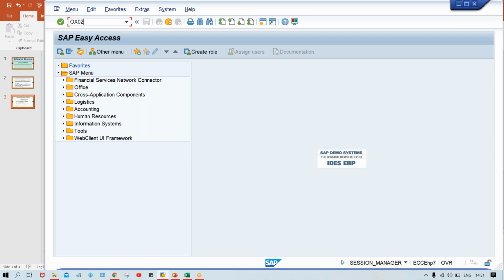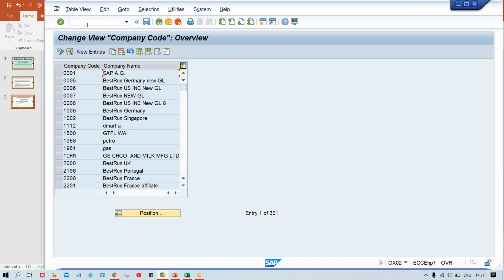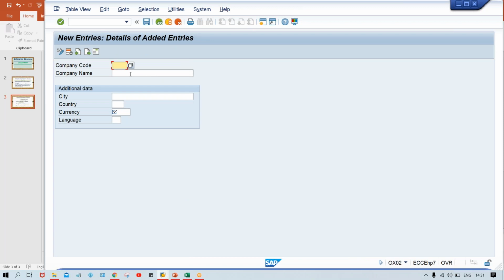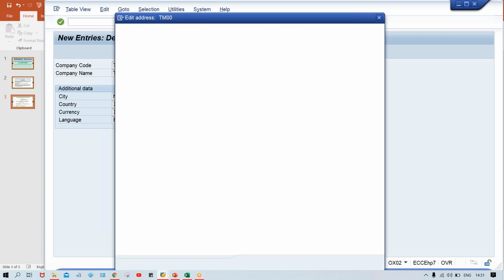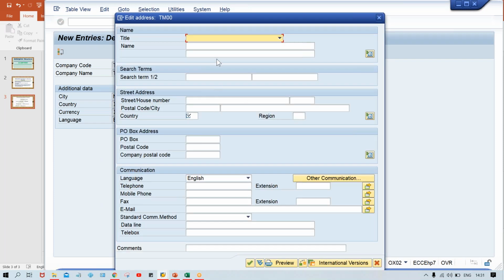OX02. Okay, press enter. Now click on new entry, and for company code, any 4-digit code needs to be given. Okay, so here TM00, and here I'm going to give Tata Motor, let's suppose, and any city, guys, whichever country you want to give. That country's currency also you need to give, then language, and Control S to save it. Once you save it, the next screen appears.